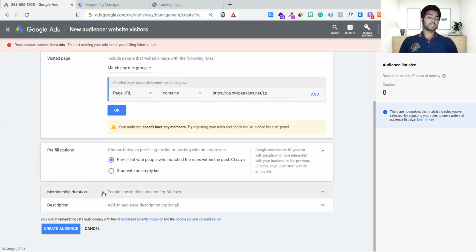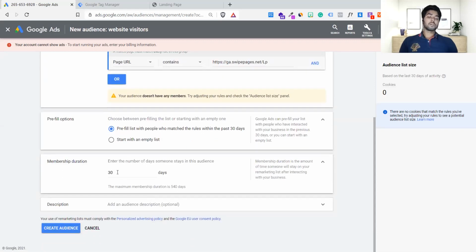And membership duration, now you have a very good option right here, like what kind of data you want to create from the last 30 days, who visited your website, or you want to go for 60 days, or 90 days, or 180 days, or you want to go 365. In fact, those people who have been visiting your website for the last 1 year can also get retargeted. And the maximum duration is 540 days, which is already mentioned here.